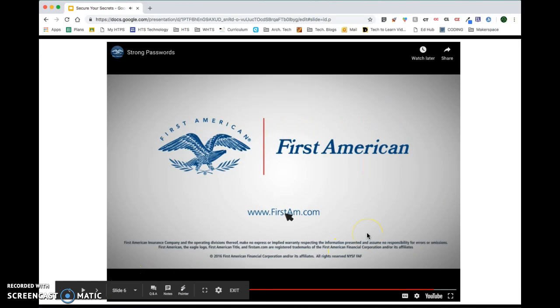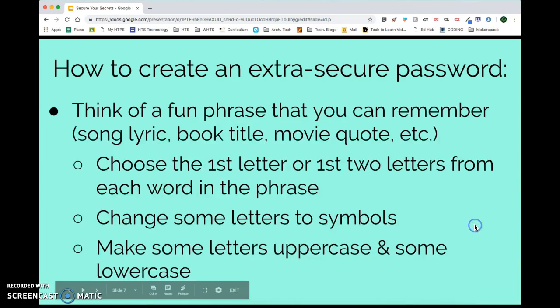So we're going to go a little bit more into detail about creating strong passwords. A really, really easy way to do it is to think of a fun phrase that you can remember. So maybe it's a song lyric, a title of a book, a movie quote, a commercial tagline. And you can do a lot of things with it. You can choose the first letter from each word in the phrase. You can change the letters to symbols. You can make some uppercase, some lowercase, etc.